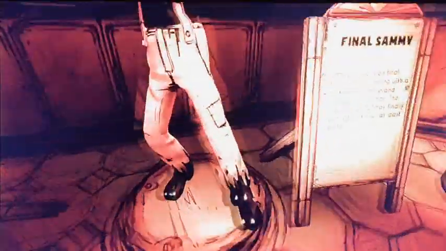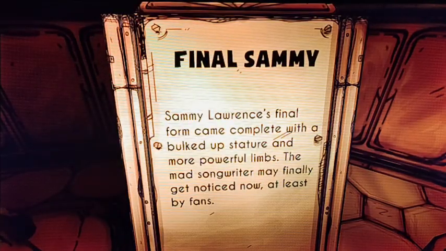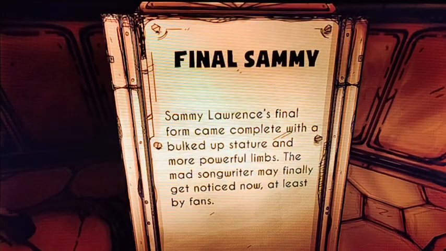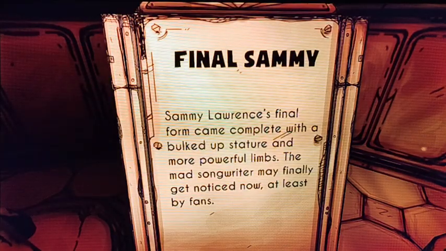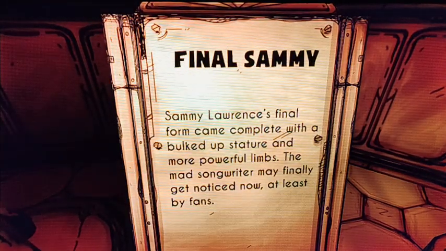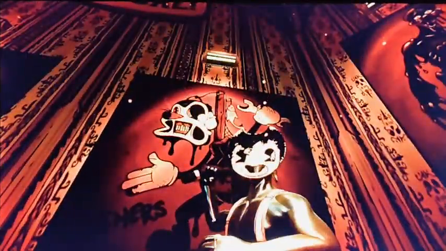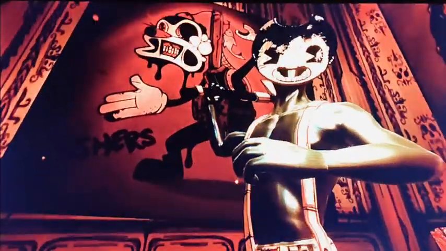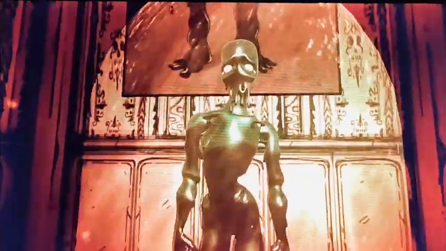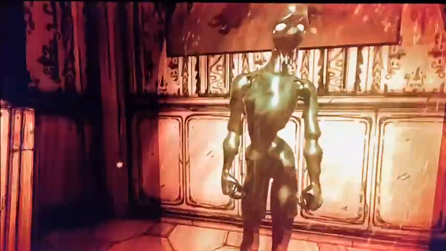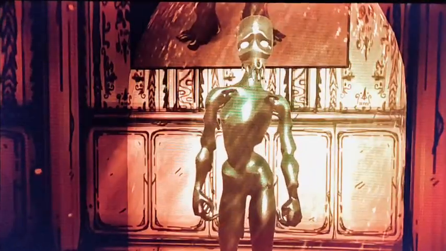He looks creepy. Final Sammy. Sammy Lawrence's final form came complete with a bulked up stature and more powerful limbs. The main songwriter may finally get noticed now, at least by the fans. Yeah, he's way more threatening. Look at that face. There's no soul behind it. Well, if you want, this is a lost one. This is what a lost one looks like. Basically, it's a worker. A suffering one.